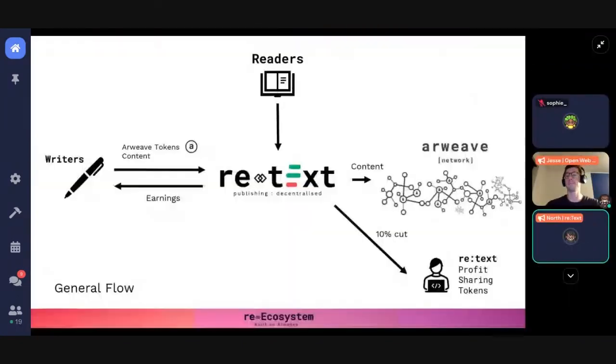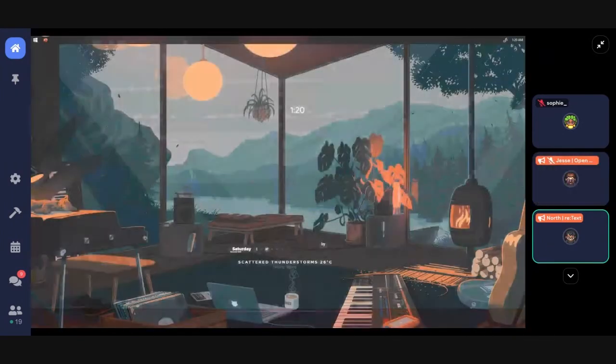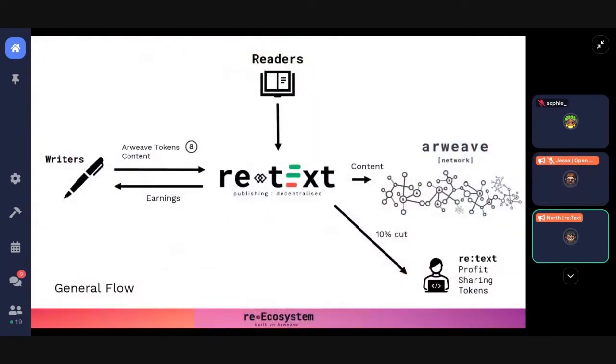Today I'll be introducing to everyone reText. We're planning to decentralize publishing, and we're planning to do that on Arweave, using Arweave to store published content as smart contracts. Through this, we can facilitate ownership and expansion of content. And also naturally, using Arweave, written content is censorship resistant, permanent, and accessible forever.